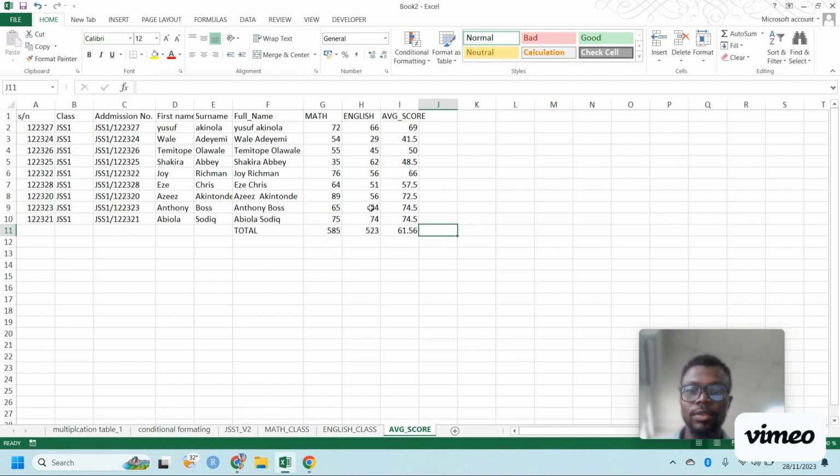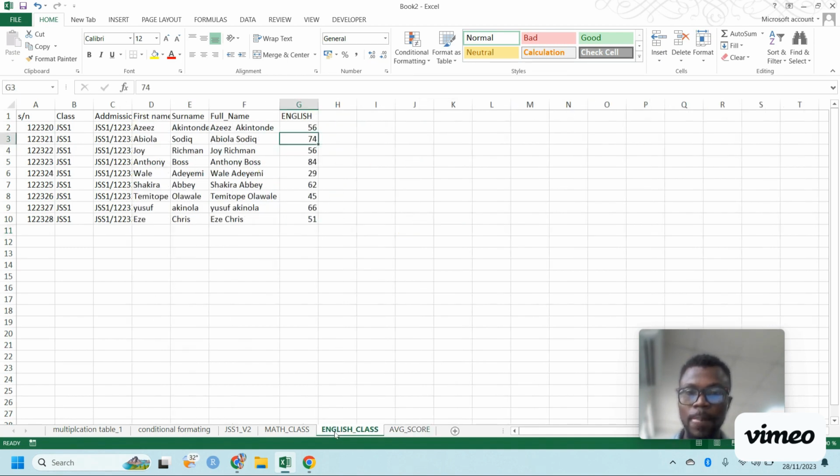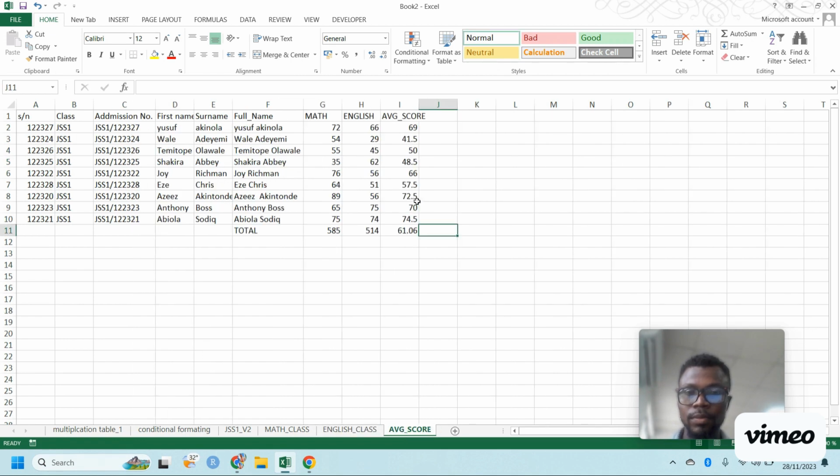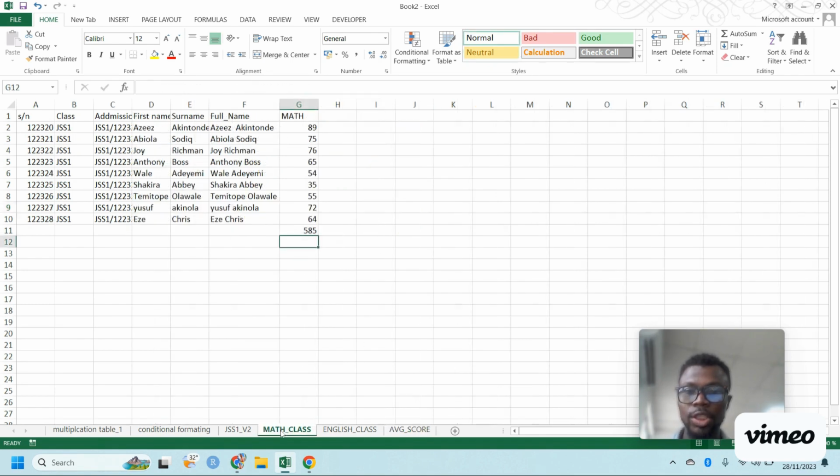Okay, let's say there was an error for Anthony Boss, whose English mark wasn't 784, rather it was, where's Anthony? Anthony's English was 75. And you just change Anthony's score to 75 here. Maybe I like this, I just color code it with yellow, and when I go to my average, see, it has changed to 75.